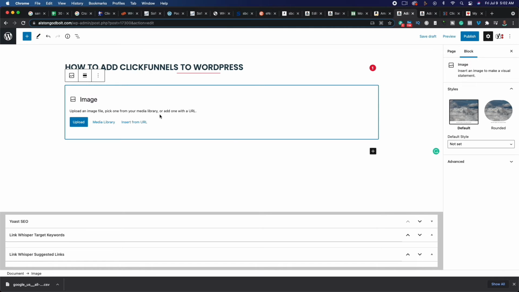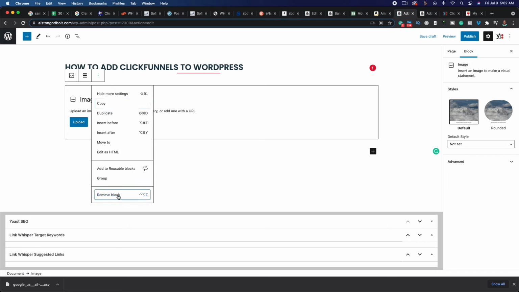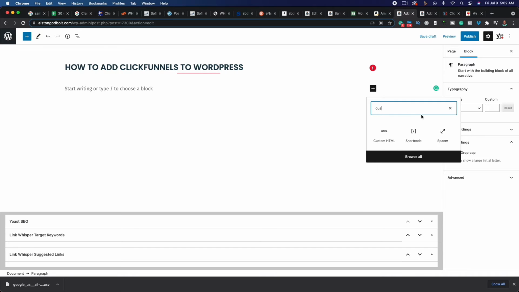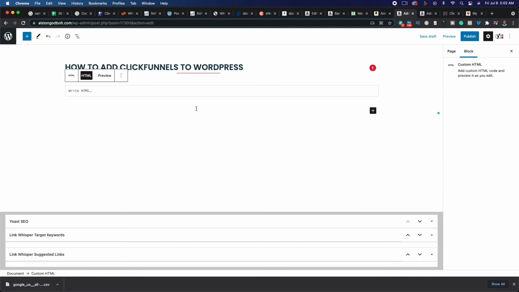My web page is how to add ClickFunnels to WordPress. I just want to get rid of this, remove that. And what I'm going to do is type in custom HTML. Now I am using Gutenberg, so it might look a little bit different if you're using an older version. If you're using a classic version, it should look a little bit different. So we've pasted that in and it says it's an iframe.